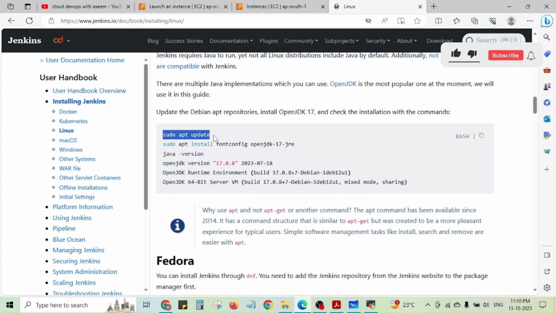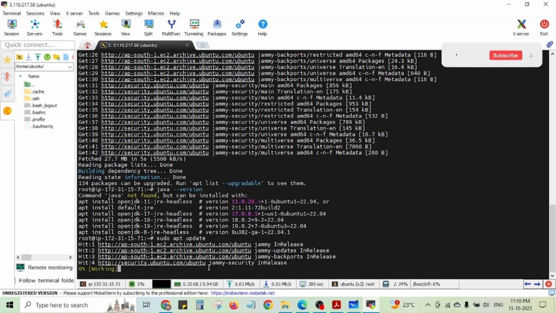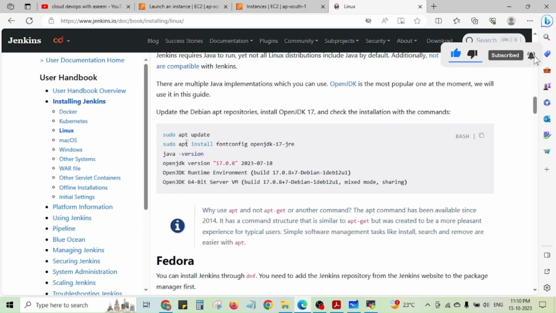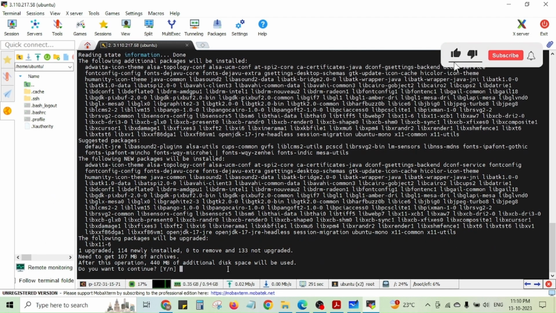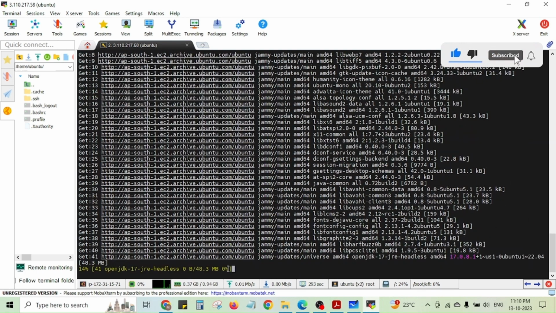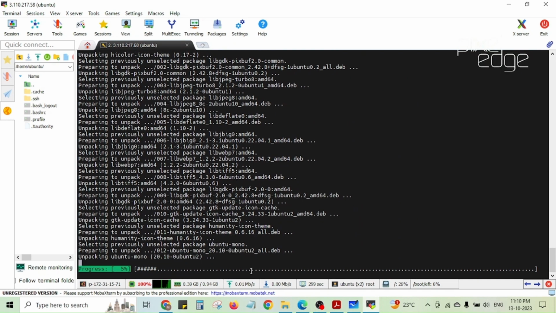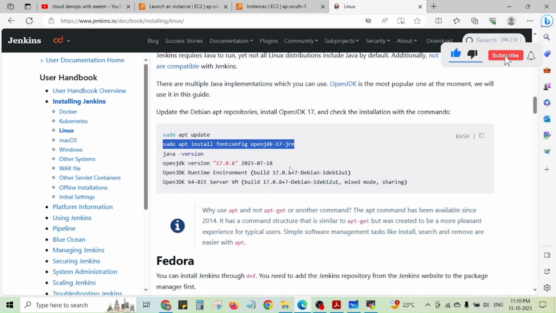So what I will do is copy the commands, starting with sudo apt update, to install Java. What we are doing is updating our packages, right? Then the next step is sudo apt install openjdk-17-jre. I'll paste it in the terminal. It will prompt you, just press Y. It's downloading the dependency packages.